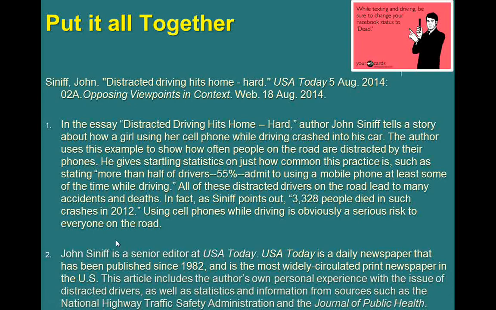John Sineff is a senior editor at USA Today. USA Today is a daily newspaper that has been published since 1982 and is the most widely circulated print newspaper in the U.S. This article includes the author's own personal experience with the issue of distracted drivers, as well as statistics and information from sources such as the National Highway Traffic Safety Administration and the Journal of Public Health. When you put it like that, I'm like, yes, I believe it. I believe that this article is credible.